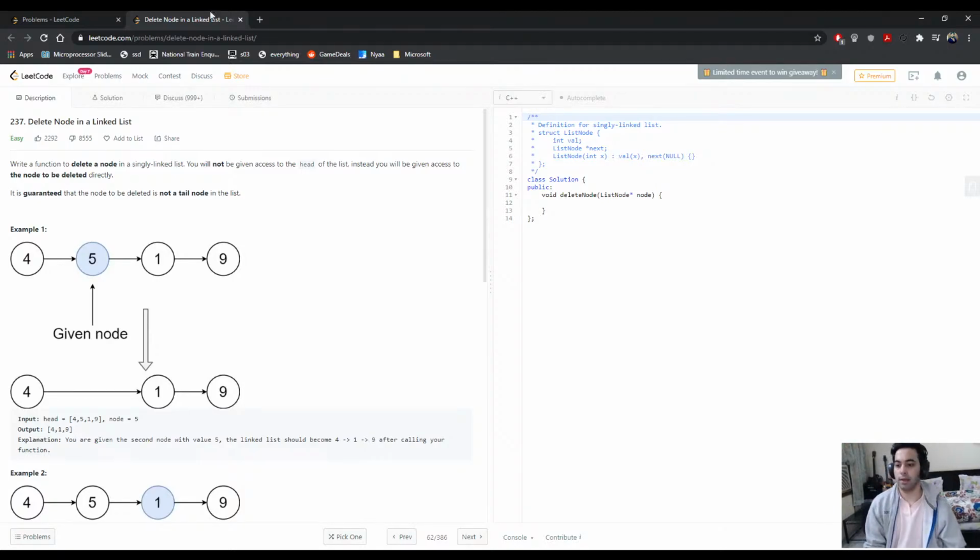Okay. Delete A. Nope. Given... You will not be given access to the head of the list. Instead, you will be given access to the node directly. It's not a tail node. Okay.